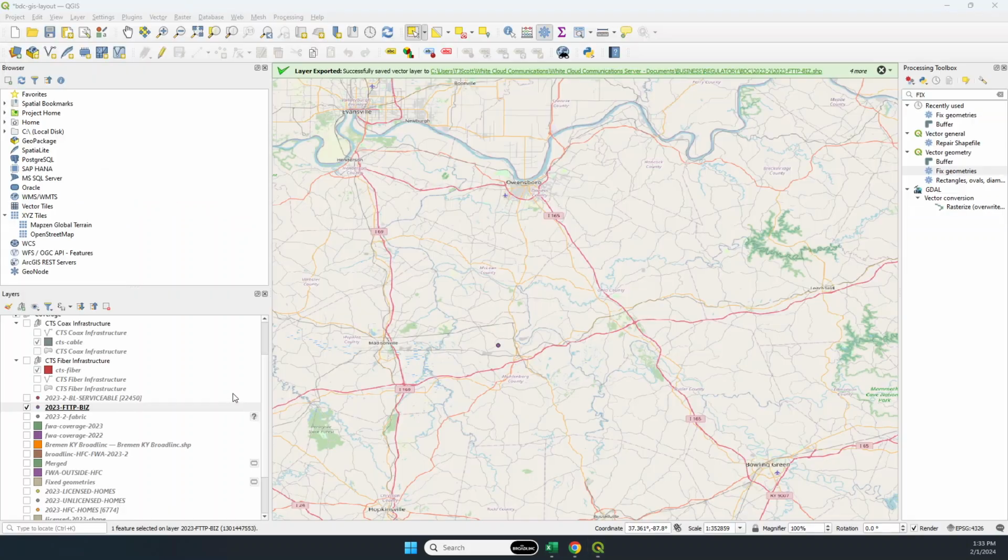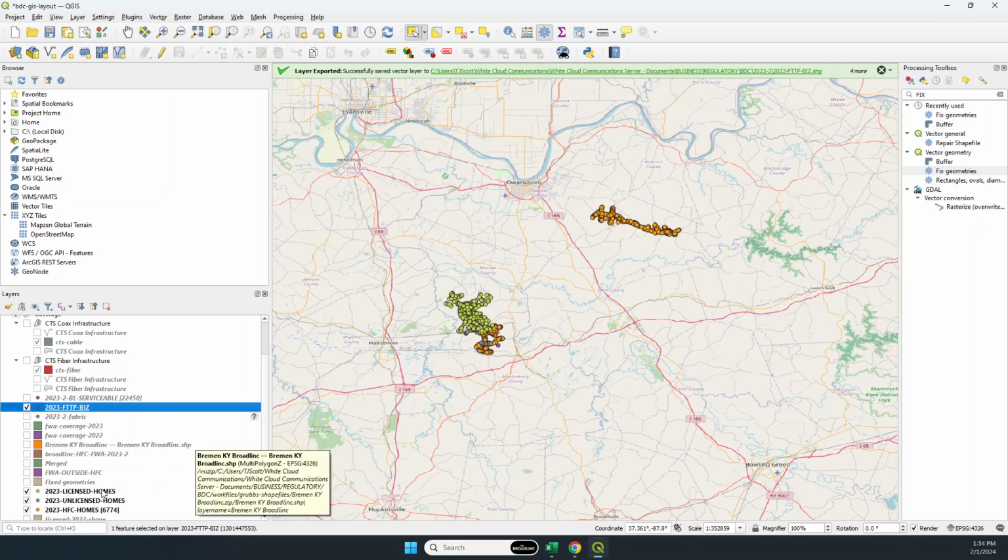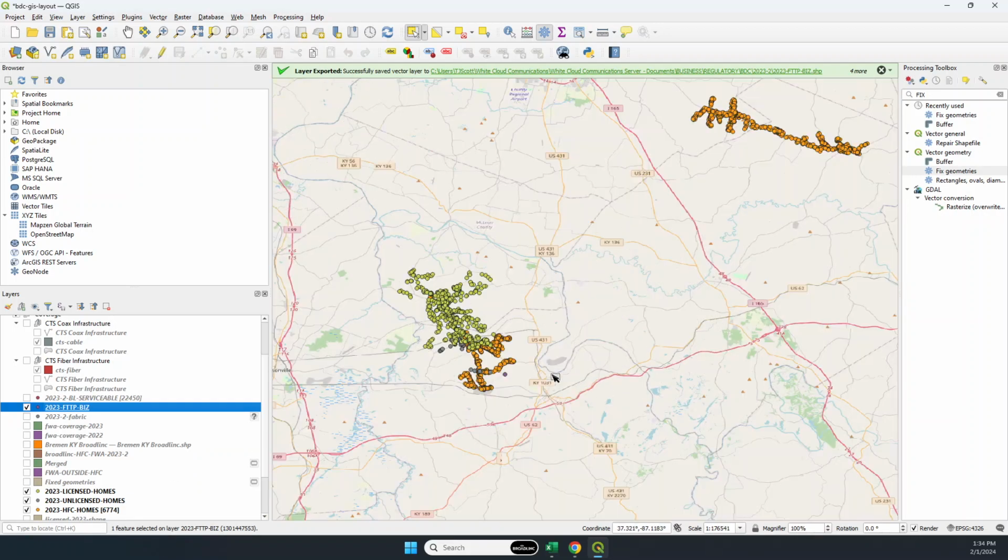Now I have a layer of FTTP homes, business. I have 2023 licensed homes, unlicensed homes, and HFC homes. So that's how that's done. Now all I've got to do, I'm going to export these as CSV files. And then once I get these exported as CSV files, I'm going to copy and paste all of the information from each of them into one master file so that I'm uploading one file to the FCC.